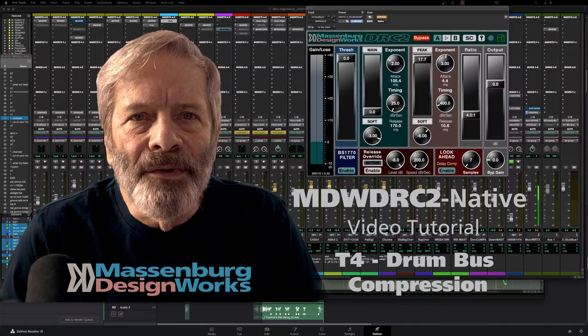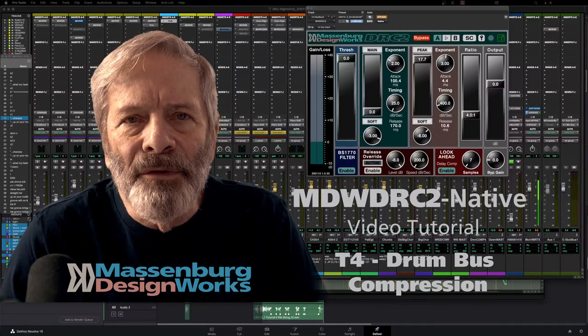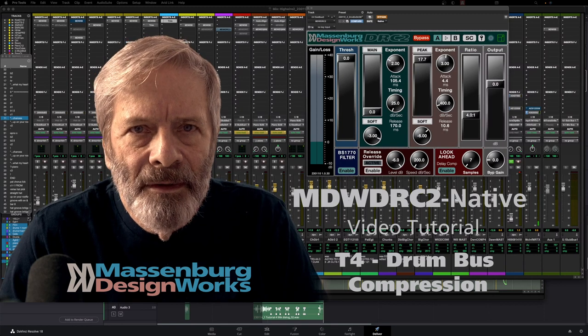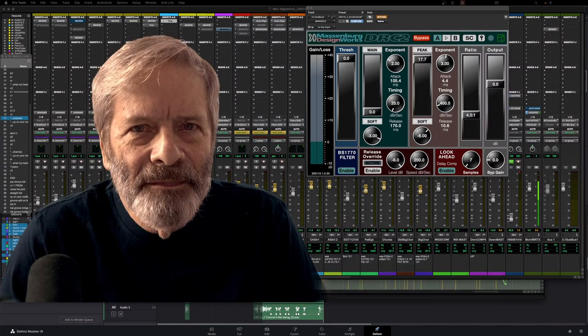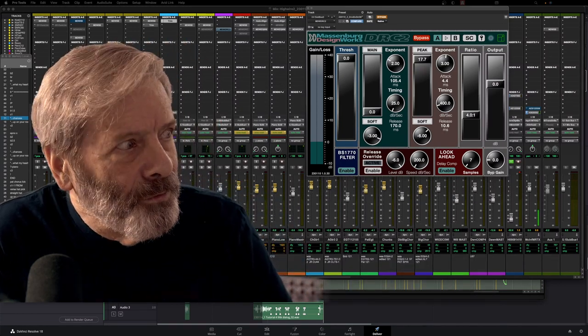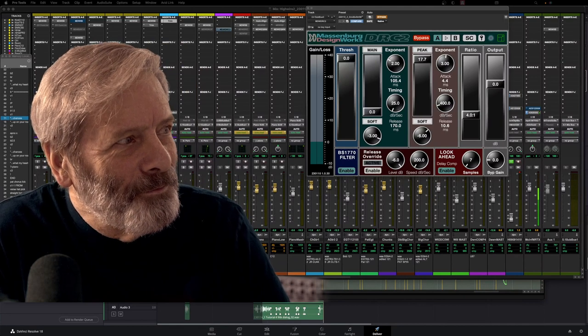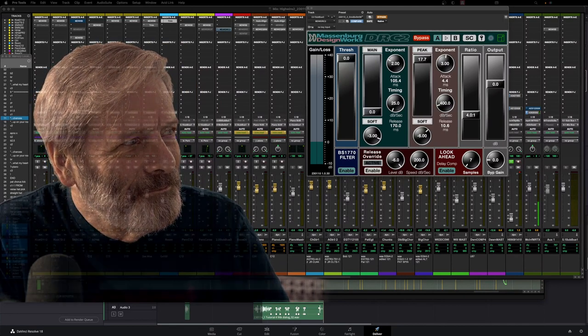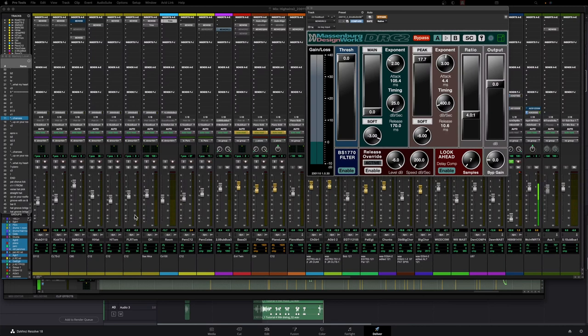Here are some ideas on how you might use the MDWDRC2-Native for drum buses. It is, after all, the holy grail of compressors. I'll start by playing a track, and then I'll dial in some settings from default on the DRC2.